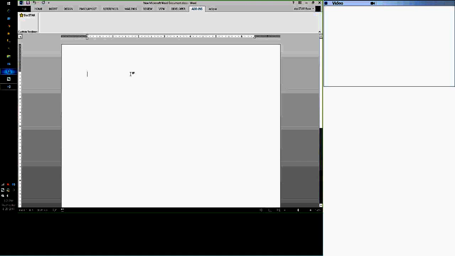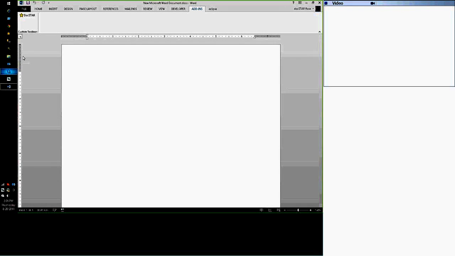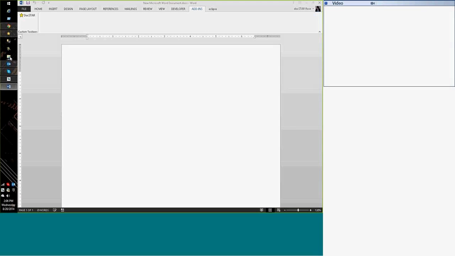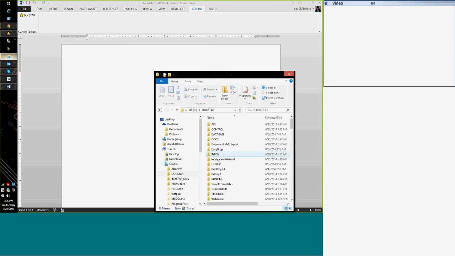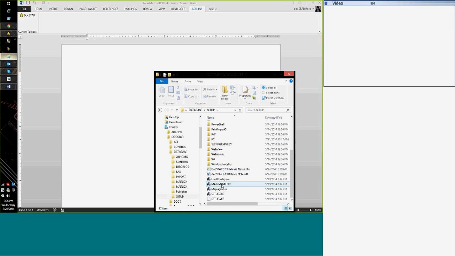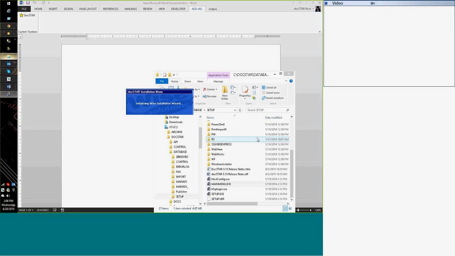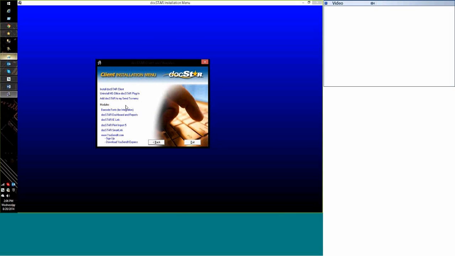About the print import. Print license. It's a new module. Come with every docSTAR system. You want to make sure you're licensed for it. And if you do the same thing, you have to install it. Main menu again. Database setup. Where's my menu? All right, when you're in docSTAR client menu, you're now choosing to install print import.